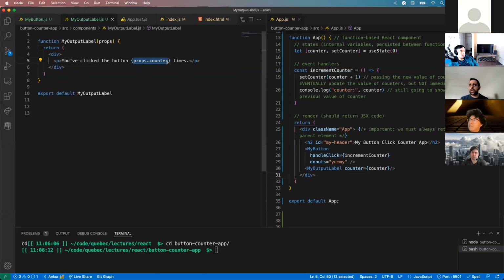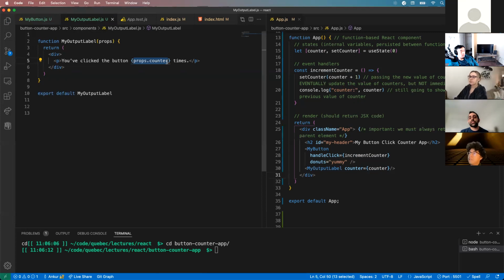Jake, did that answer your question? Short answer is no, you're never going to get the wrong value of counter here because React is automatically going to update it when it needs to. It's not going to randomly try to update it just for fun. Okay, great. Thank you. Yep. So again, state and prop values, whenever those change, React will automatically try to re-render your component and any child components that depend on those values.